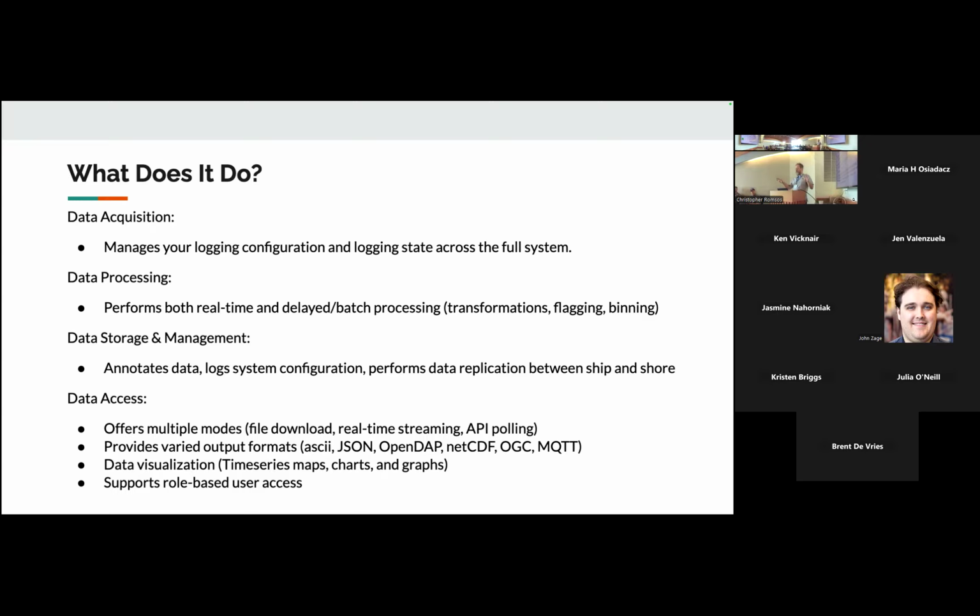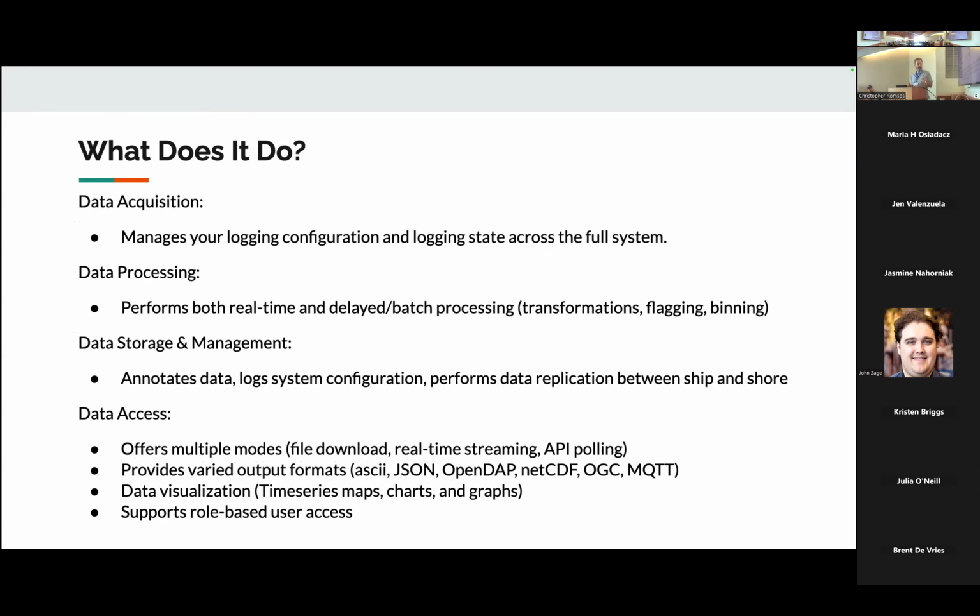Anytime one of your technicians is working in CORIOLIX and makes a change, that change is logged, and it's logged by who made the change, right? So you have a running history of what went on. That might be very useful. It performs data replication between the ship and the shore. There are two things we'll talk about in a minute. I have a diagram to show you this. It also has a lot to offer, I would argue, for data access. There are many modes to access the data.